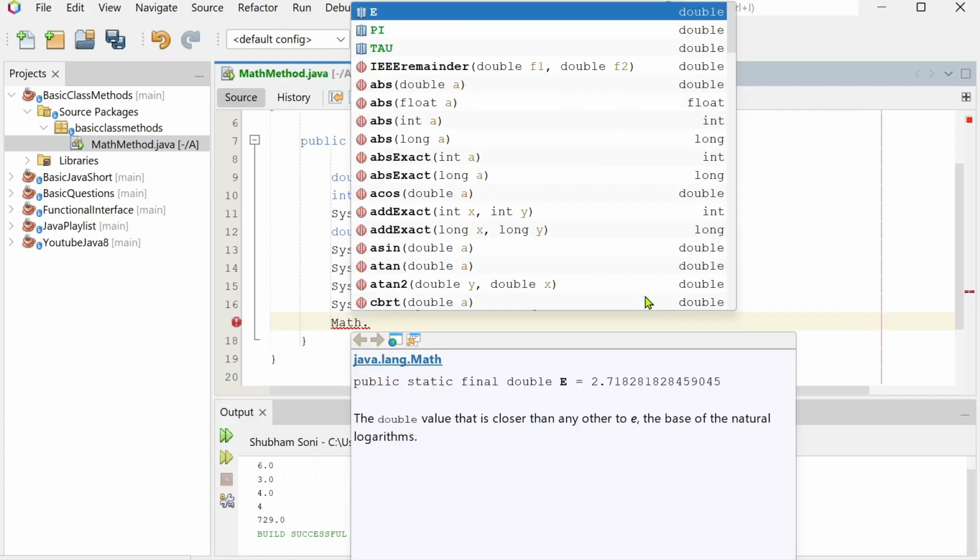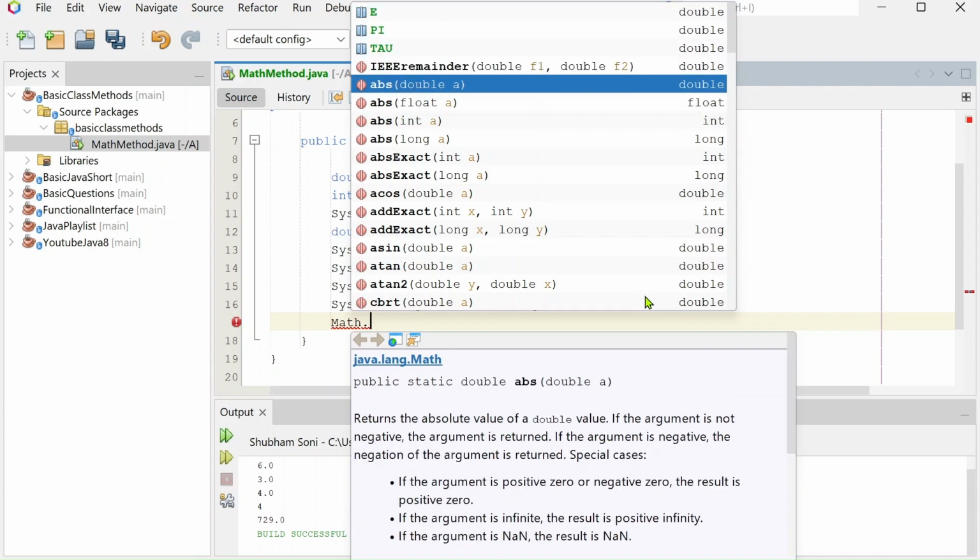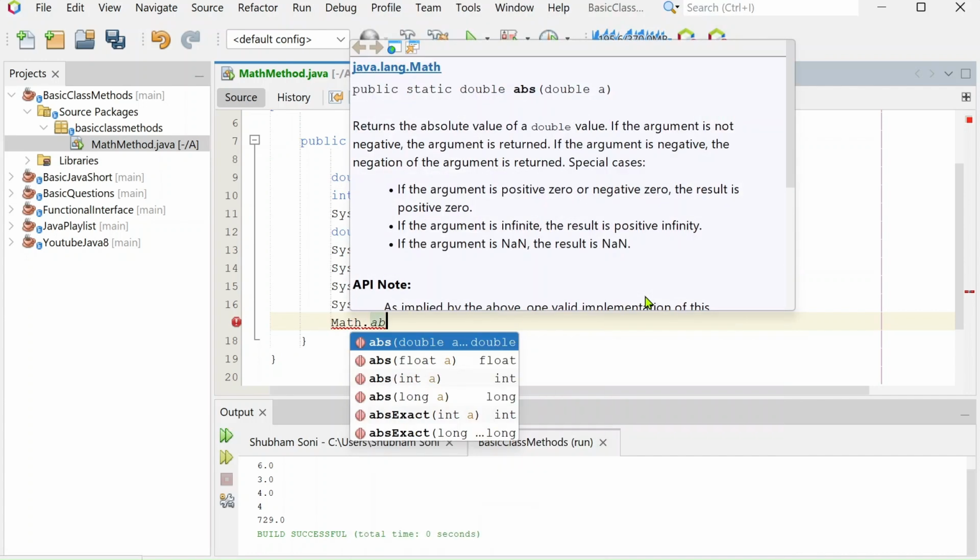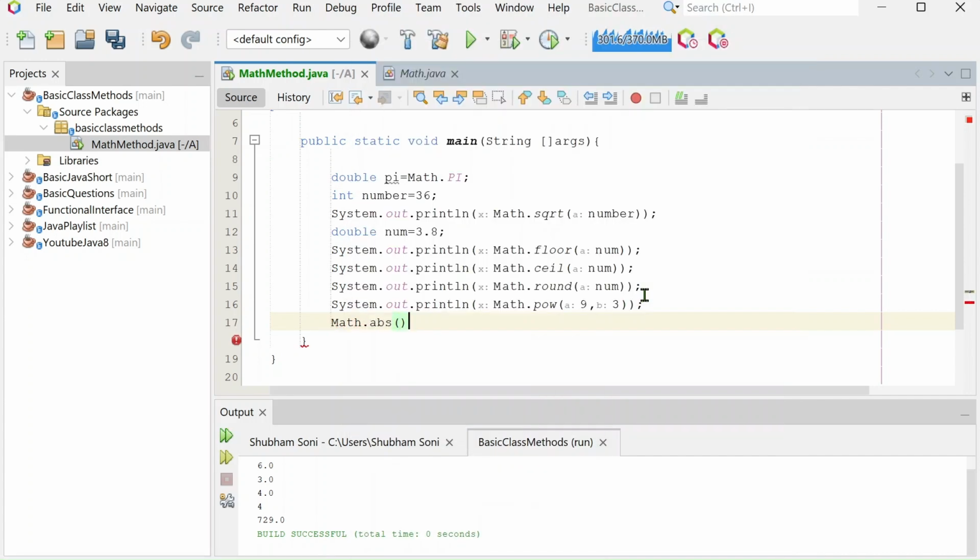Control S, Shift F6. Here you can see that it has given the 34. And apart from it, it has some other methods as well: add, exact, ceil, division. You can see all the methods, but I will discuss only the important methods, not all methods. So floor, div, get, increment, max.